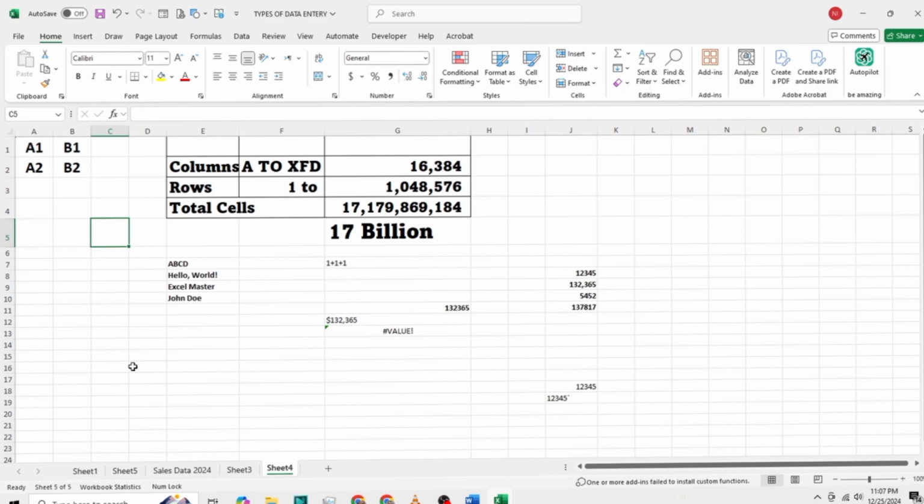B. Rows, the horizontal streets. Direction. Rows go horizontally, like lanes on a highway. Label. Each row is labeled with numbers 1, 2, 3, up to 1,048,576. How many? 1,048,576 rows. Remember, columns are vertical, A, B, C. Rows are horizontal, 1, 2, 3. Together, they form the Excel grid where you'll work your magic.